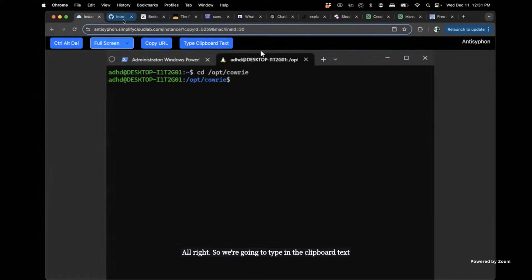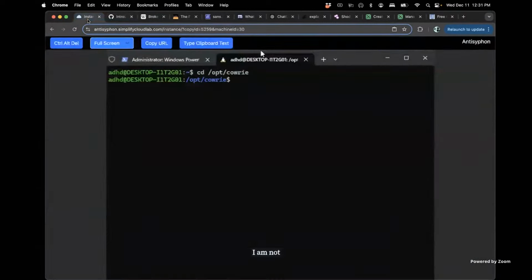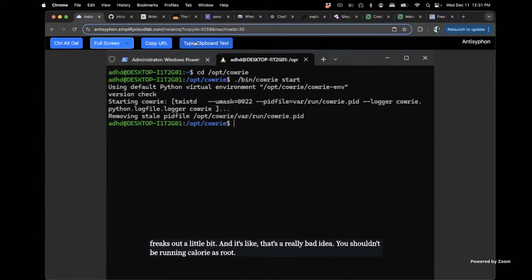There we go. Now I am going to start Cowrie. Pretty straightforward. Now notice I am not running this as root. If you actually try to run Cowrie as root, it freaks out a little bit. And it's like, that's a really bad idea. You shouldn't be running Cowrie as root.